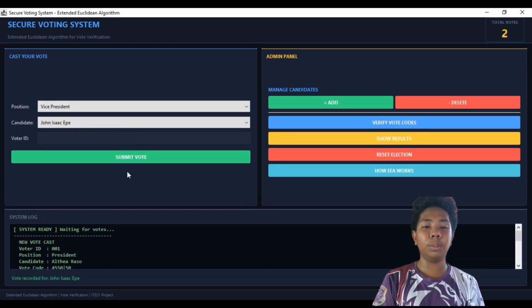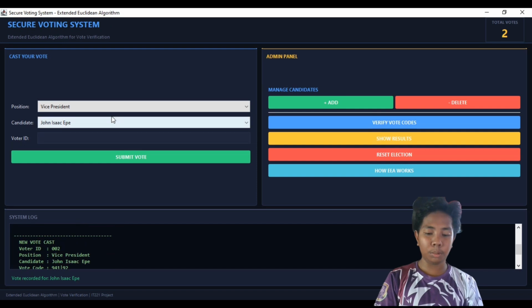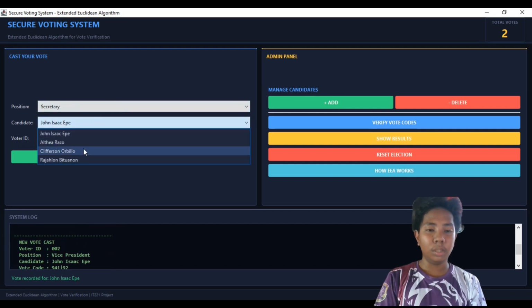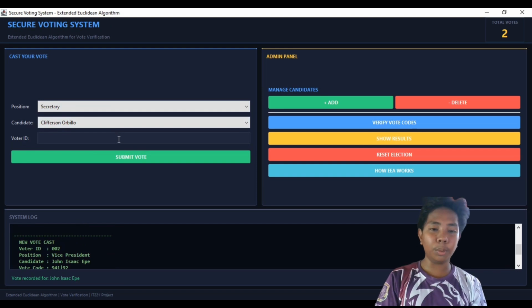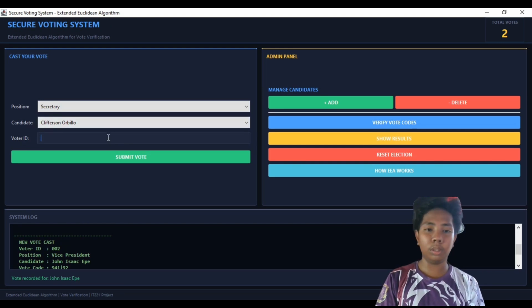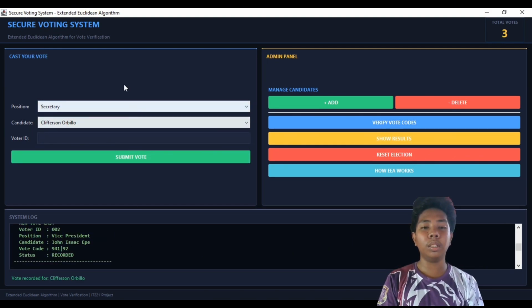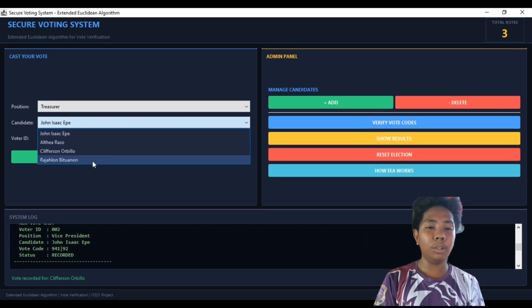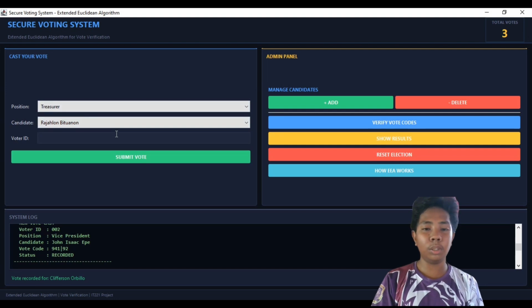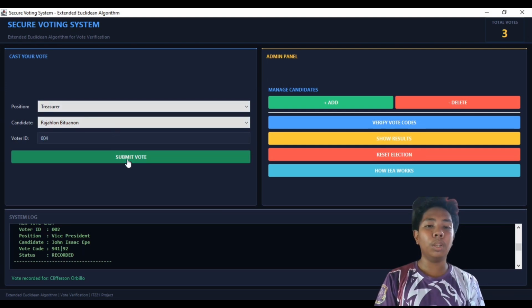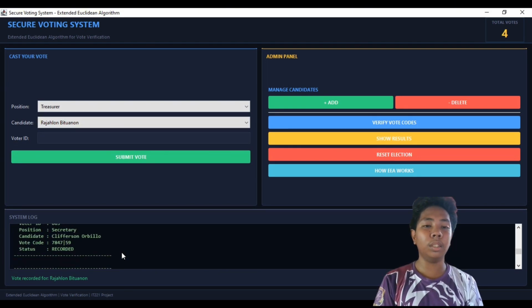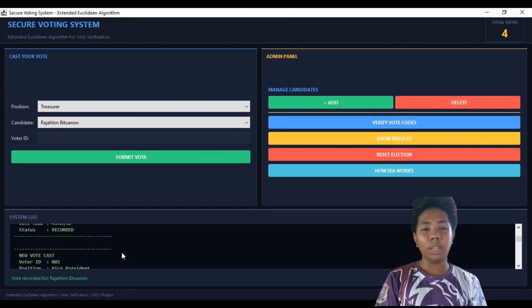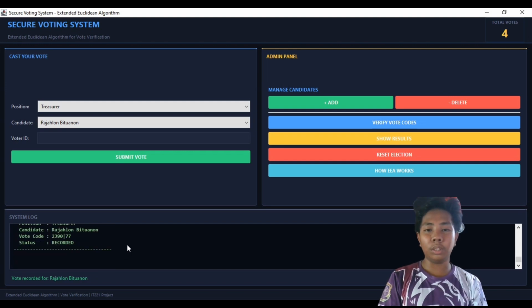Now let me cast a third vote. I select Secretary. I choose Clifferson Orbilio. And now I type voter ID 003. I click Submit Vote. Now let me cast a fourth vote. Similar function. Select Treasurer, then Rajalon Bituanon, then voter ID 004, then click Submit Vote. Now I have 4 votes, one for each candidate. Look at the top right corner. The total votes counter shows 4.